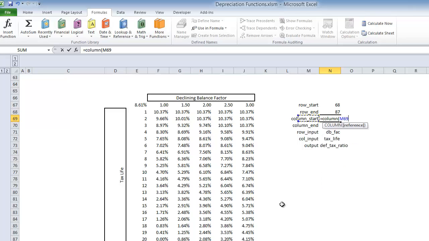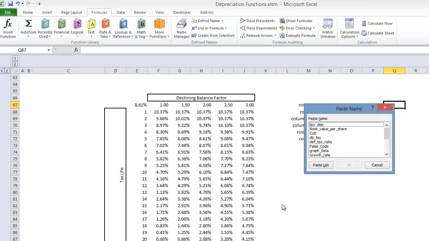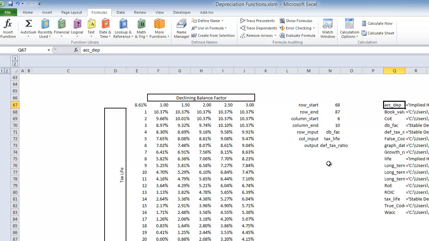And then we'll do the same thing for the column. We'll start in this column, and then we'll end in this column. Now, if I press F3, I can paste a little list of range names. I have too many range names. I'm not arguing for range names.